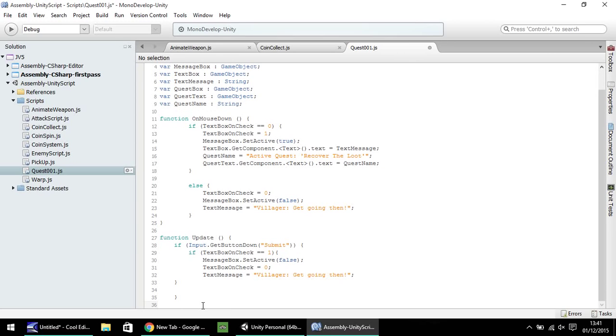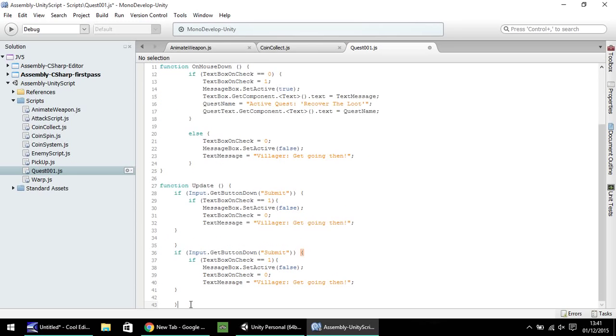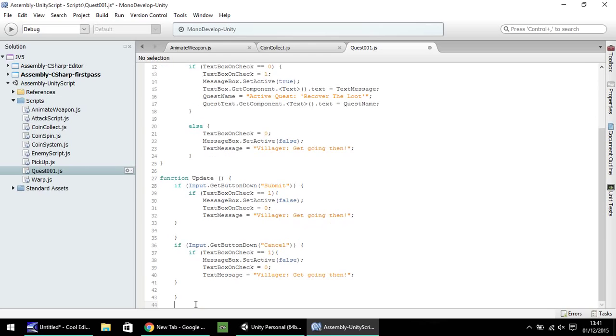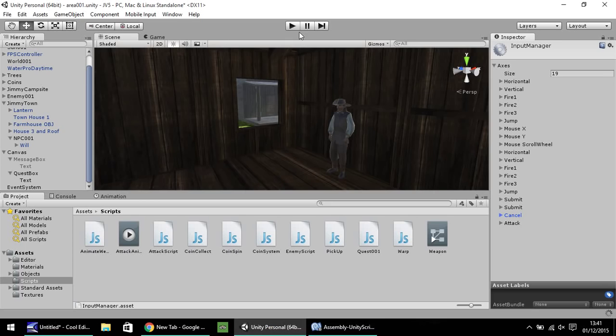And then we also need to do an if statement for the cancel button. So rather than type again, what we'll do is copy, and we can kind of cheat a little bit. Instead of submit, we can just put cancel. And then right at the very end of the script, we just need another closed curly bracket and save. So as I say, all we've done there is whenever we press submit or cancel, we can skip through our text boxes.